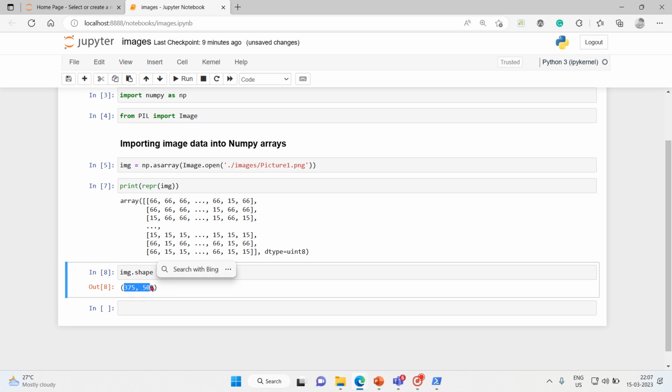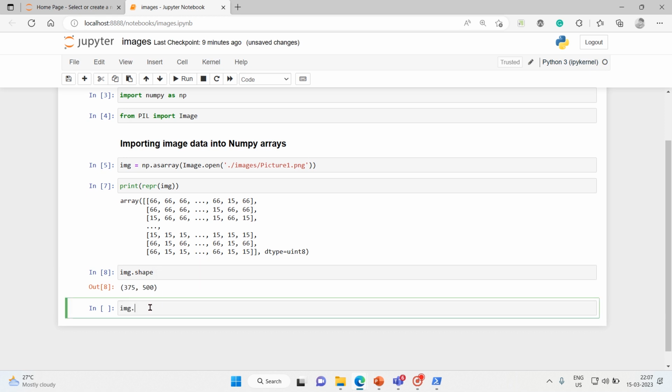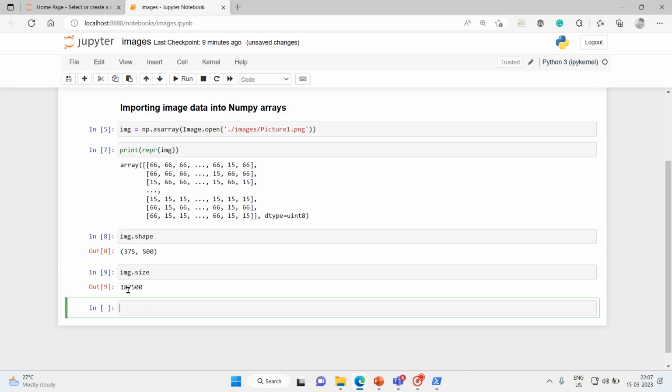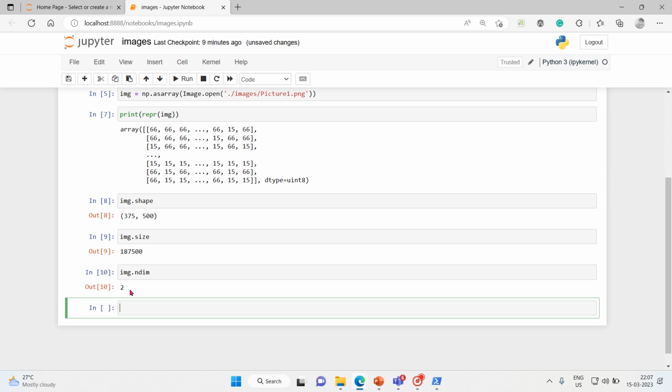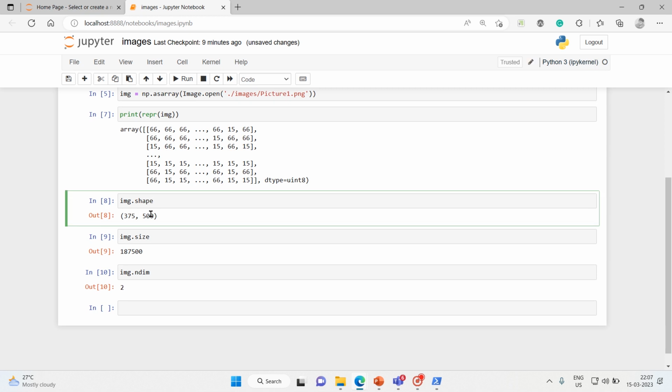It's huge. Then image size, 187,500. And image ndim, 2 dimensions. This is just 2 dimensions, you have this side and this side. That's it. But the shape is big. It's 375 times 500, so 375 rows and 500 columns. It's not three dimensions, it's only two, and you have 187,500 total elements in it.